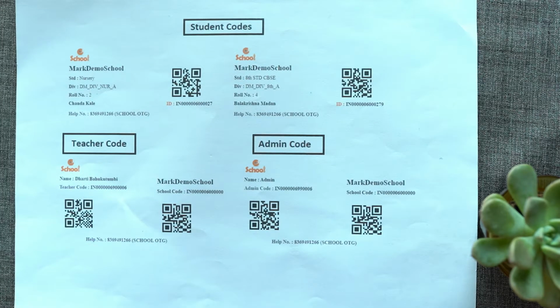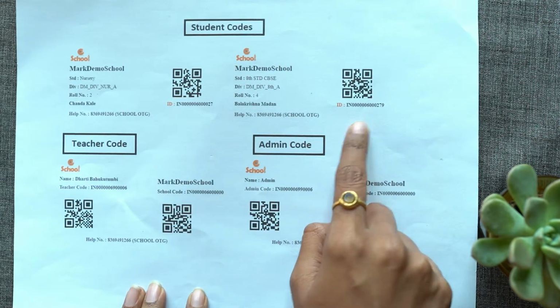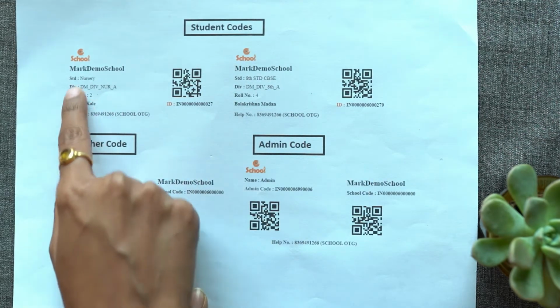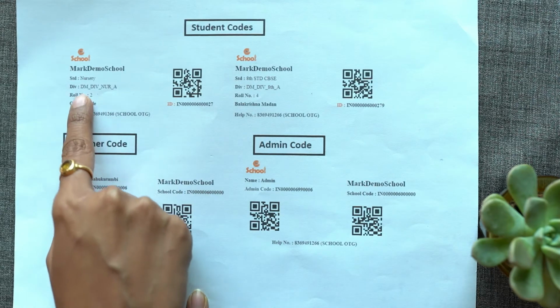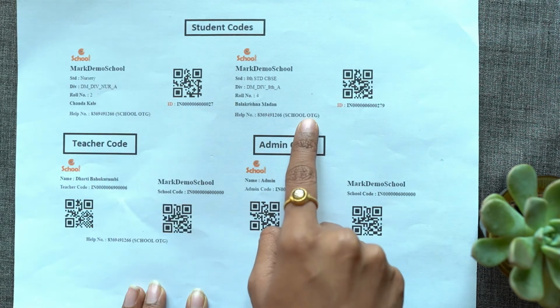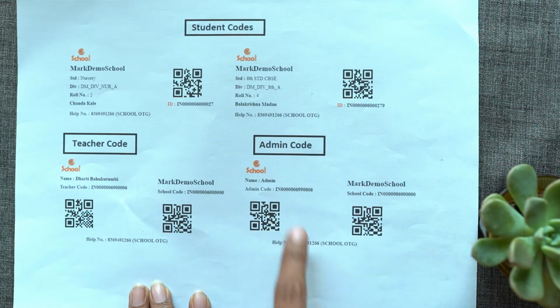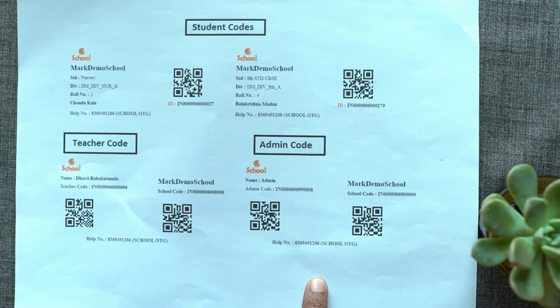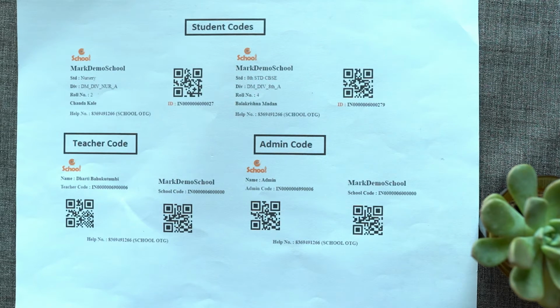While registering a child, the School OTG app will provide a unique QR code. Details of a child like their name, school grade and division will be included in the QR code, making it unique for every child. This unique QR code along with an ID will be provided to the parent by their child's respective class teacher.